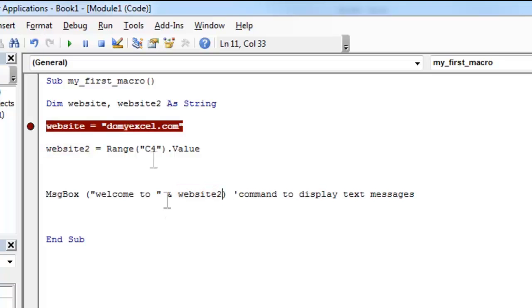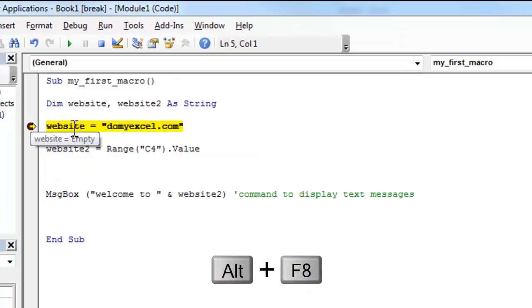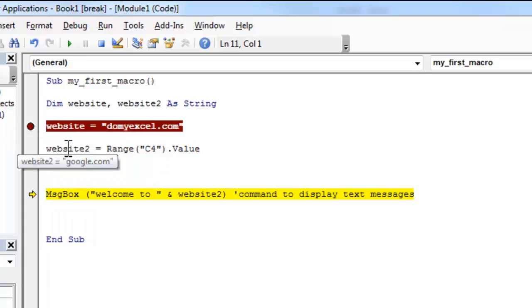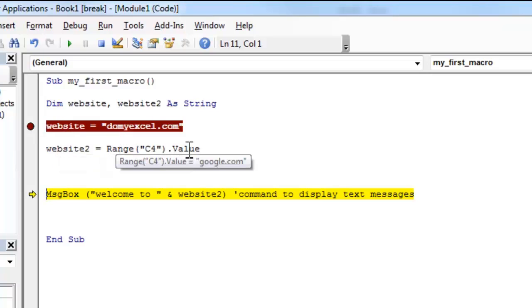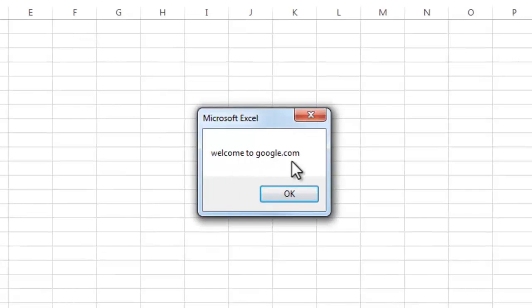Alright, so let's run our macro and see how this works. Okay, so at this point, website is empty and website2 is empty. Let's step forward by pressing and holding Alt and F8. Now the variable website has a value. Press Alt and F8 again. Now we see that the program found the value that was written in the spreadsheet, google.com. So it should now display the website from our spreadsheet that we assigned to our variable website2. Welcome to google.com. OK.